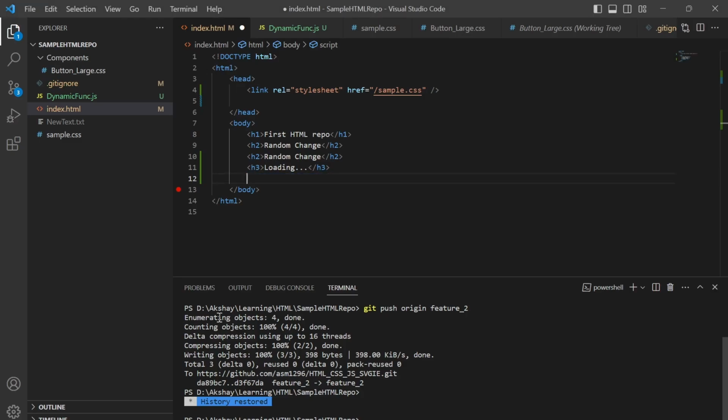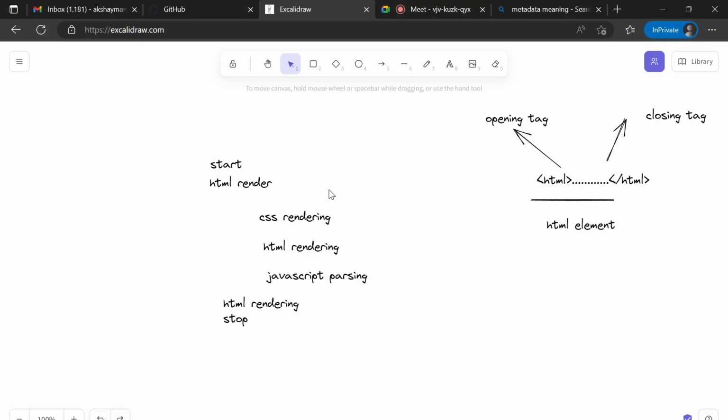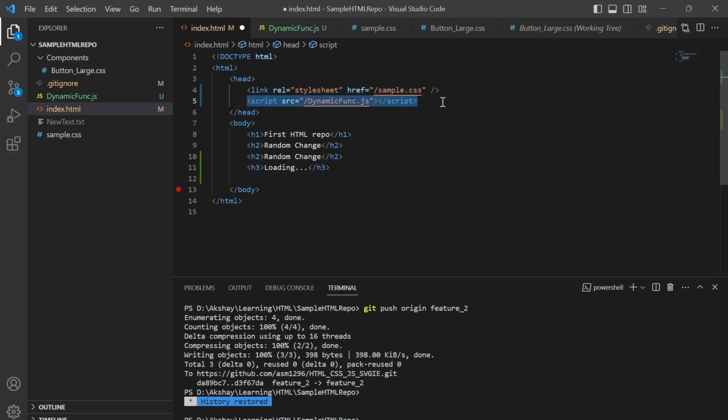In the earlier case we are showing a white screen to the user for most of the time, but in this case we are showing at least some elements of the HTML, and in the meantime, behind the scenes, we are reading the JavaScript. So this is how we are enhancing the loading performance of our website, by keeping the script, that is the JavaScript import, at the end of the HTML.